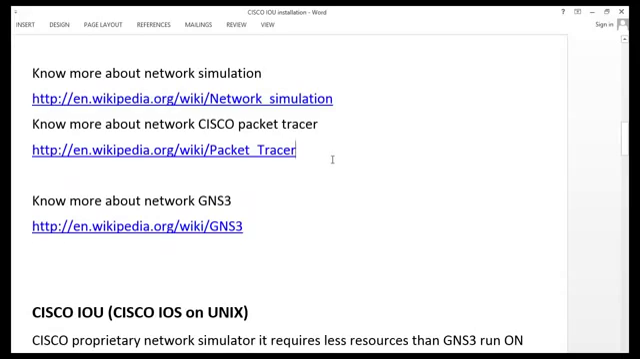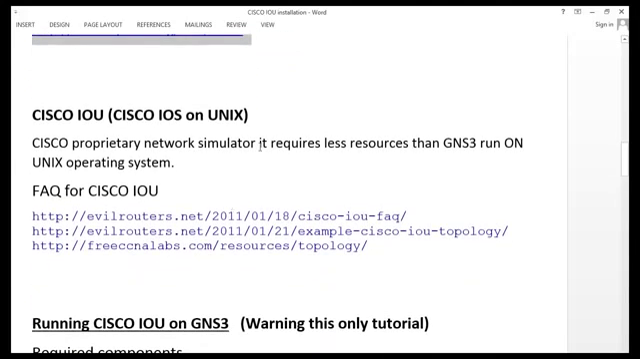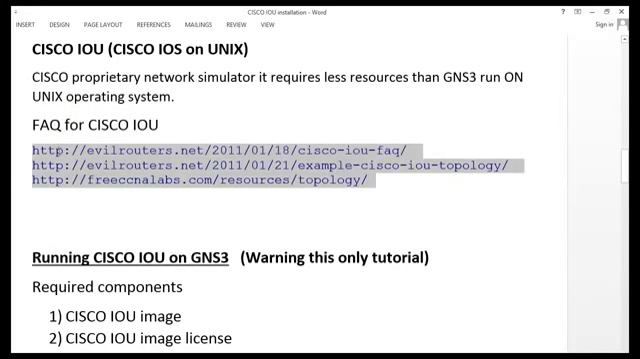I'm going to share this file with you. So find the link below the video on the YouTube channel and download this file to understand better. And I also mention the link about what is Cisco Packet Tracer and what is GNS and all those things. So Cisco IOU, or Cisco iOS on Unix, is a Cisco proprietary network simulator. It requires fewer resources than GNS and runs on the Unix operating system. To know more about Cisco IOU, please follow these links.